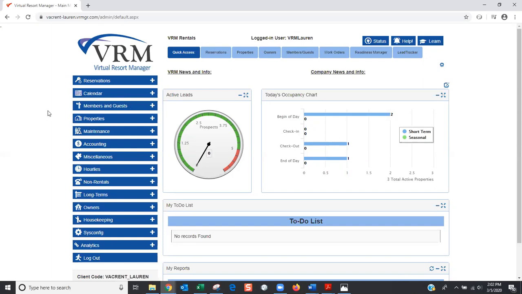All right, so Readiness Manager. Readiness Manager is basically our normal housekeeping module on steroids. We've added some additional functionality to help you track and set up tasks better. With Readiness Manager, you also have the added ability to access the vendor portal. This allows your vendors to log in using a mobile device and see tasks that are assigned to them. They can also mark these tasks as completed from the field.